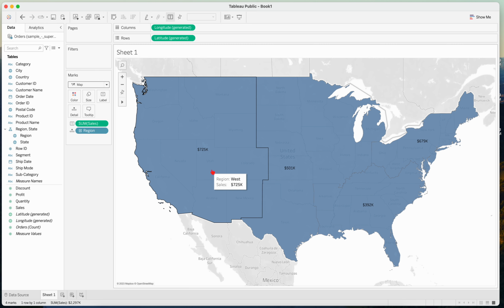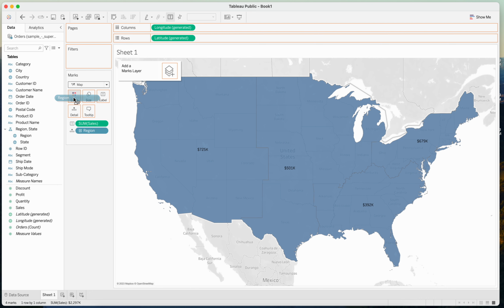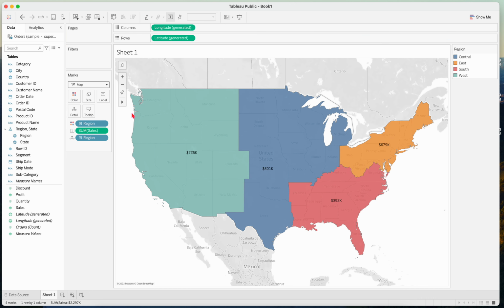And now we can see that this map is showing, for instance, 725K sales in the Western region, 501,000 sales in the Central, and so on and so forth. Now, if we want to add some color to this to differentiate each region visually, we can click on region and drag it over to color.